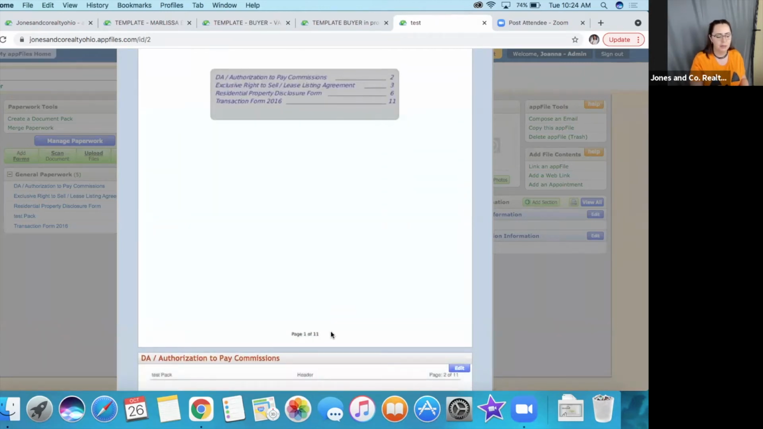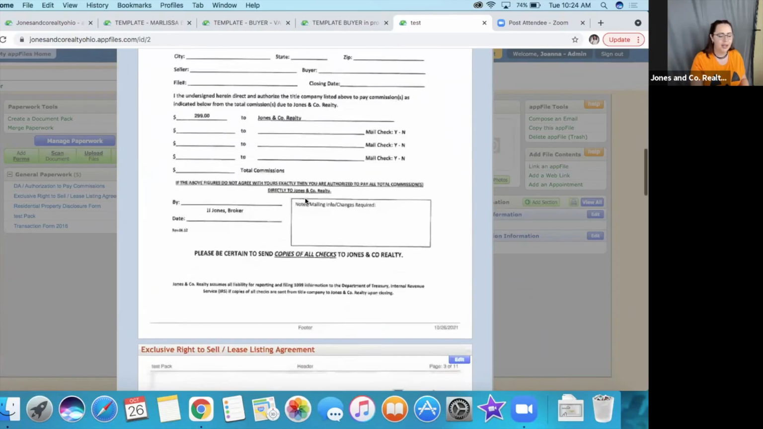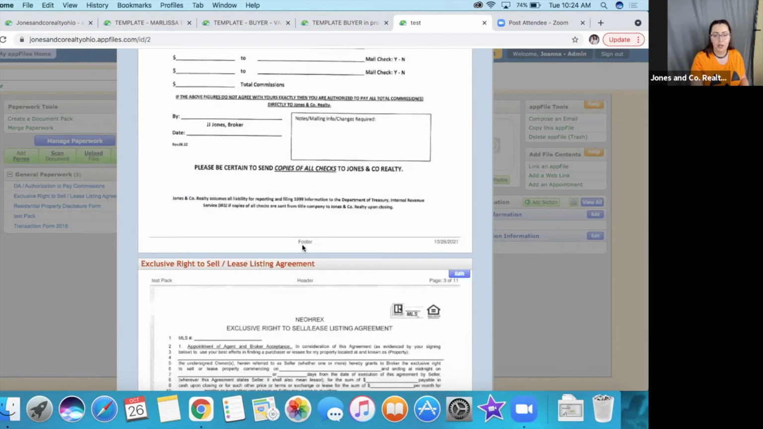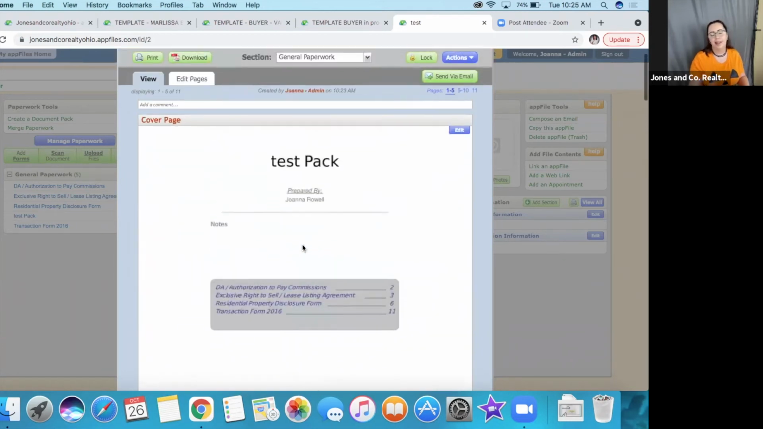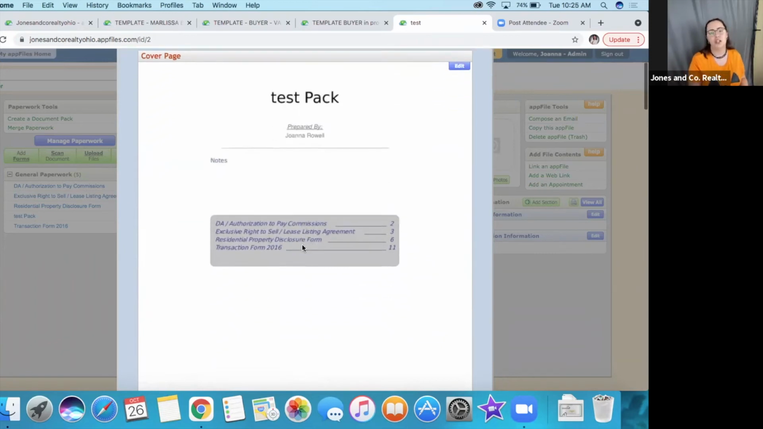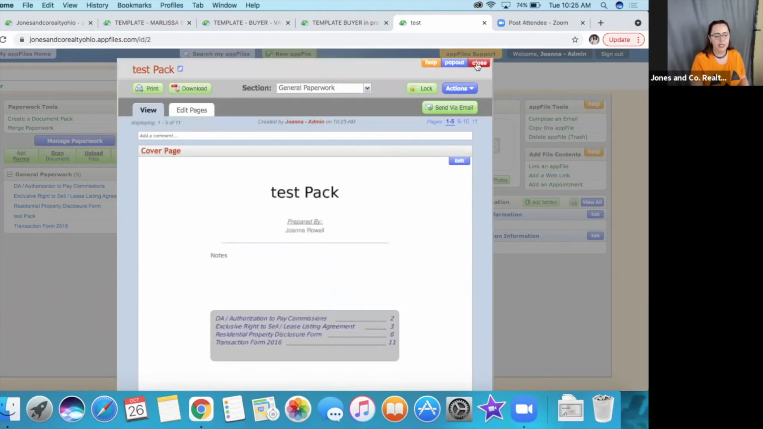So you can see the page numbers go here, and then each form has the header and the footer put on that. So what that would do was you could call it like Jane Doe offer. That way it all sticks together. It just is a much more professional look if you have a lot of forms going on. So that is a feature for every app file for you guys to use.